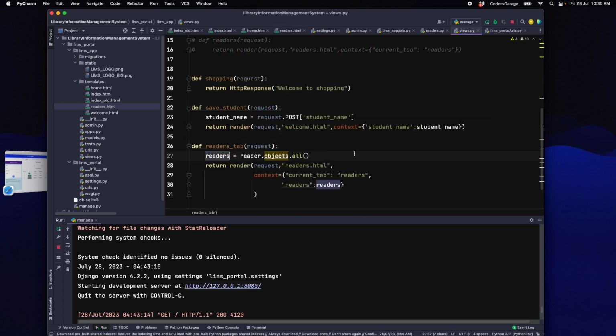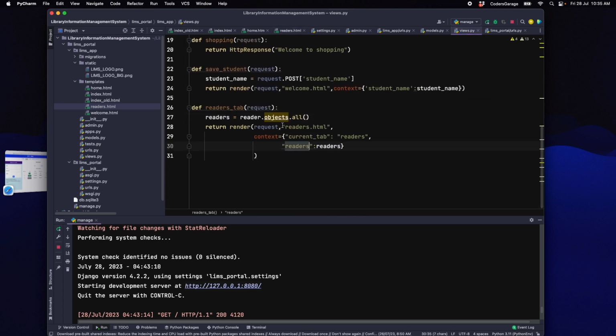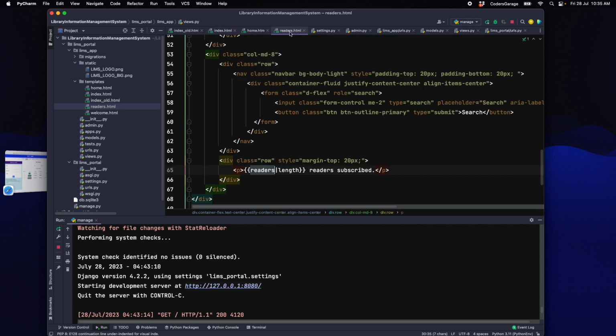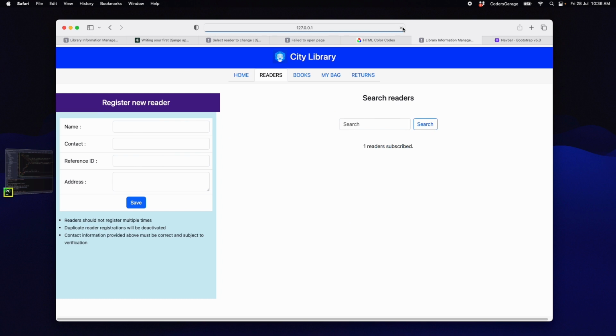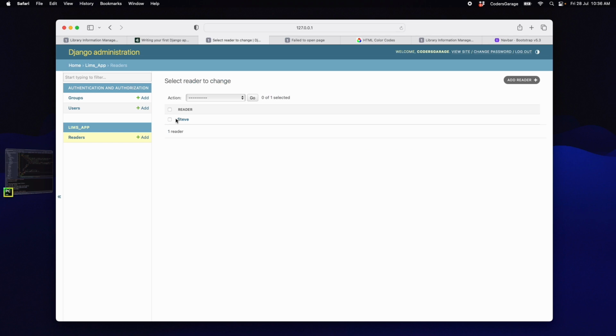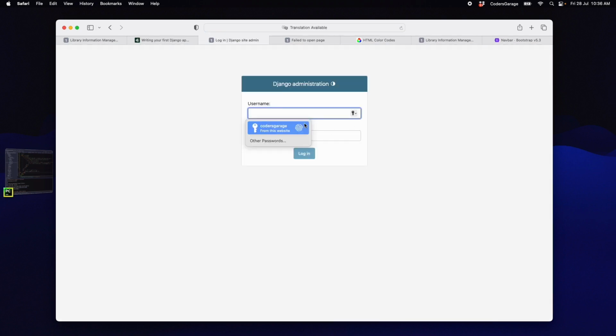In this, readers is a Django query set, which will be present in the context sent by views with key readers. Then we have the static text, readers subscribed. Readers|length will get us the number of readers present in the query set. Let's go to our page and refresh it. We will see the message 1 readers subscribed, because earlier we added a reader through the admin screen.